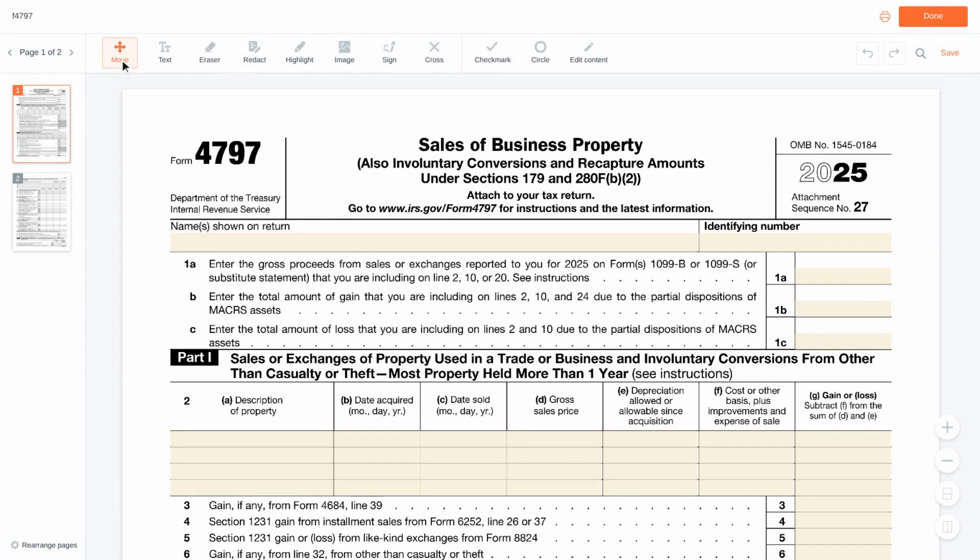IRS Form 4797 is where you report the sale, exchange, or involuntary conversion of business property, including depreciable equipment, real estate used in a business, and certain capital assets. It works together with your main Form 1040 or business return. The gain or loss you calculate here flows to your Schedule D or directly to your income, depending on the type of property sold.